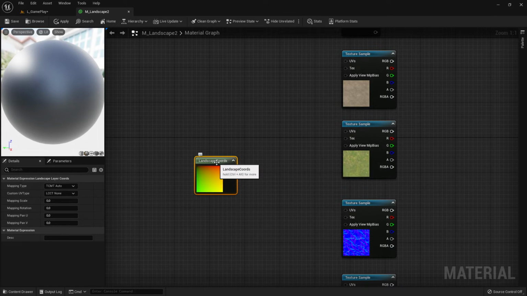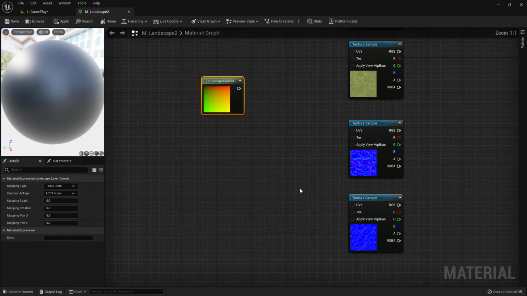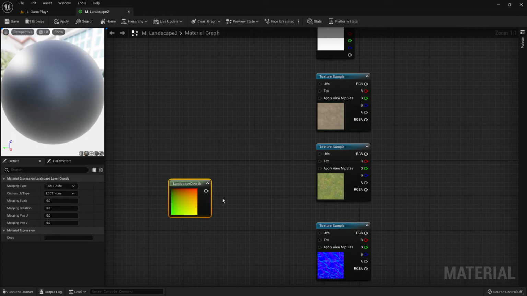And actually this one is later a way to manipulate all your textures, all your normals and so on. And how are these coords manipulating that? And here in the details panel you can see some settings.